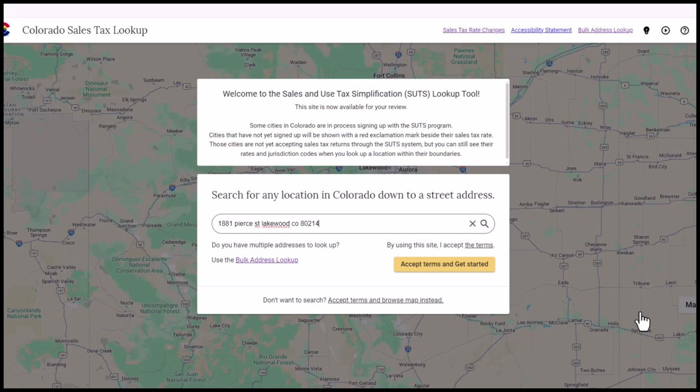Before continuing, please confirm that the address you entered is complete and free of error. If the address you entered into the GIS was incomplete or contained errors, any resulting failure to collect the correct tax will not be considered a result of an error or omission in the GIS database, and you will not be relieved of liability. Once you've ensured that your address is accurate, select the gold button, Accept Terms, and get started.